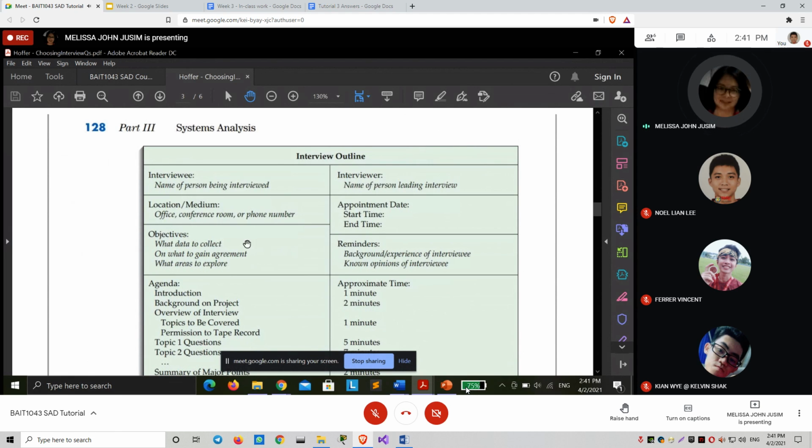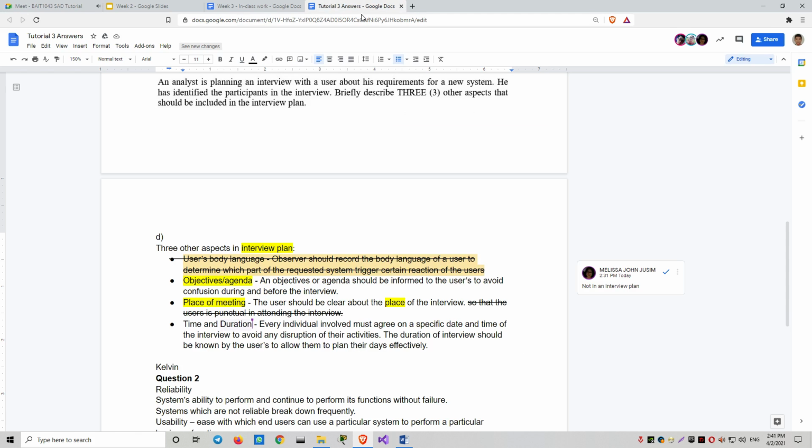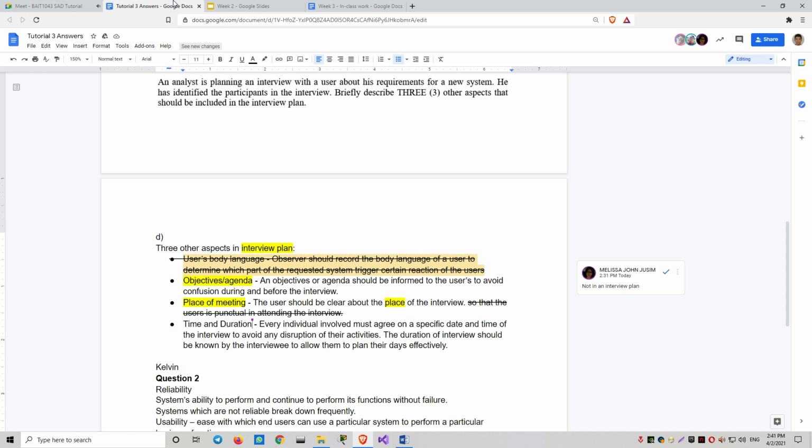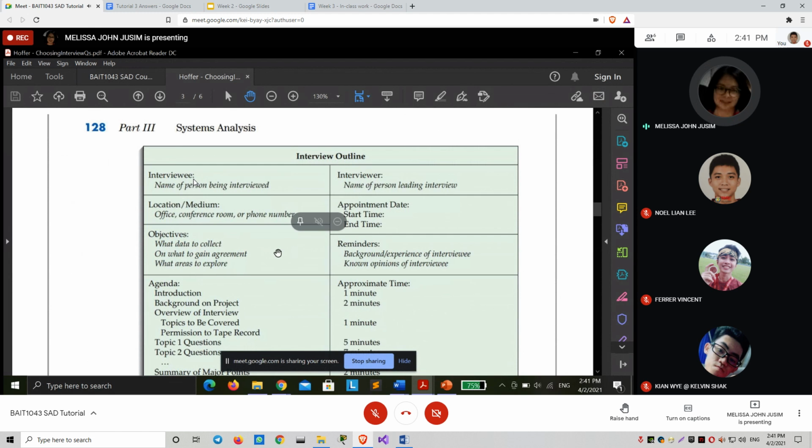So what kind of objective? You should more or less add everything, these three, into your objective. It means what data to collect, what you want to gain. For example, requirements for the new system, which system, purchasing system, and then perhaps you need to collect some purchase order documents, standard operating procedure. What areas to explore? Say you want to interview the user for any suggestion for new features to be added. So you can add all this in the interview plan.